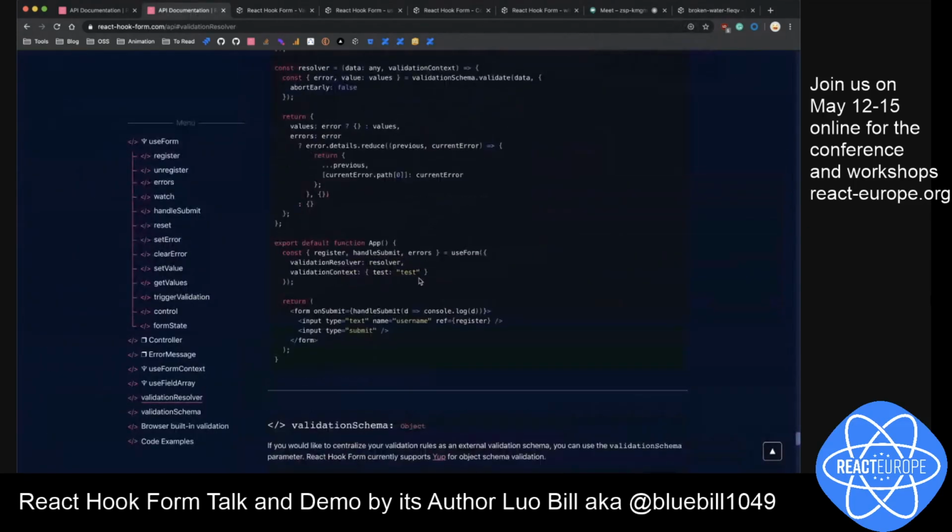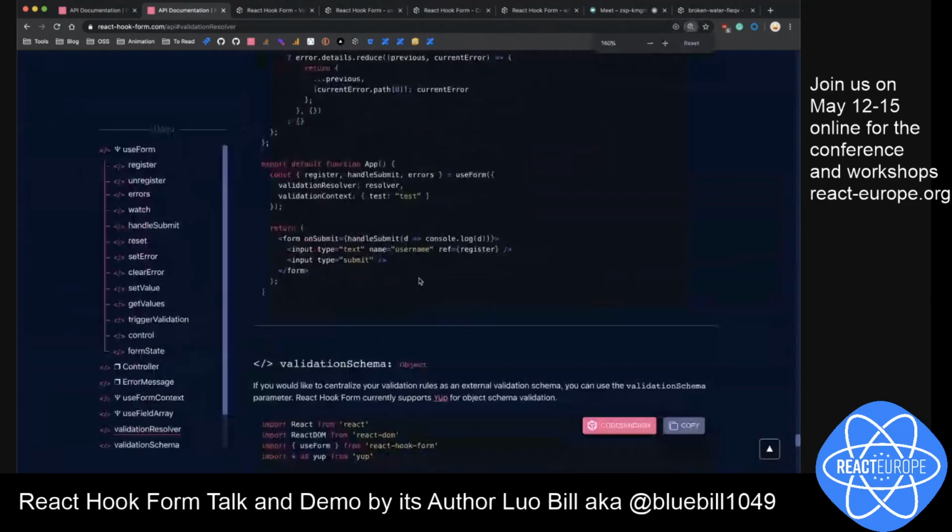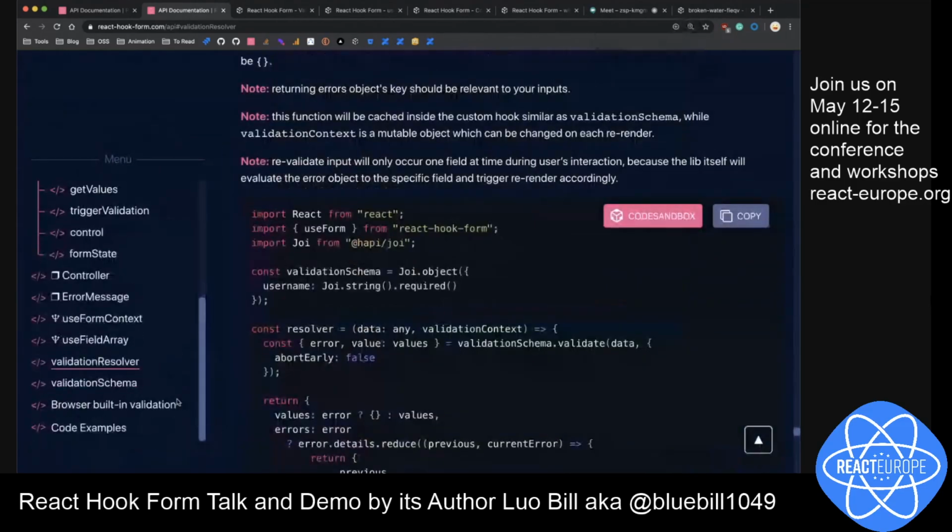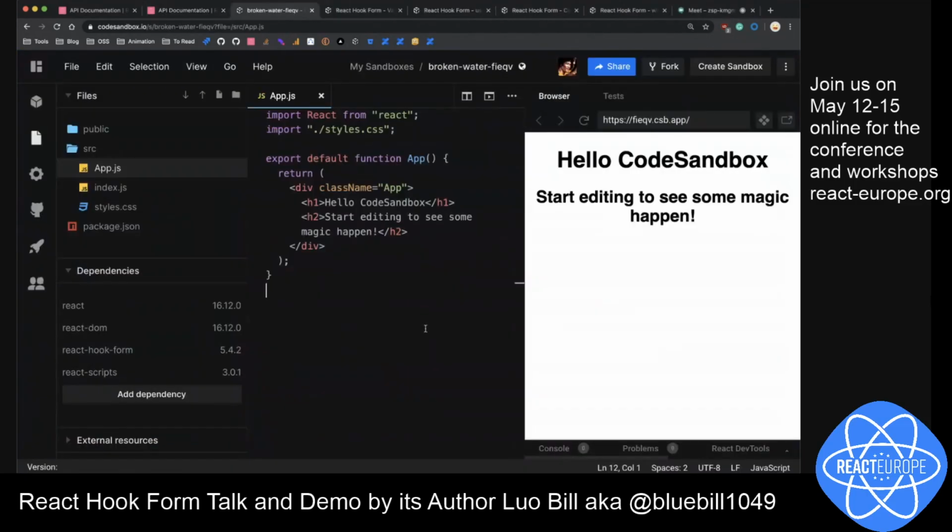I think that pretty much covers some of the core API and functionality behind this library. Now let me dive into a live example and go through some exercises so you can understand better.